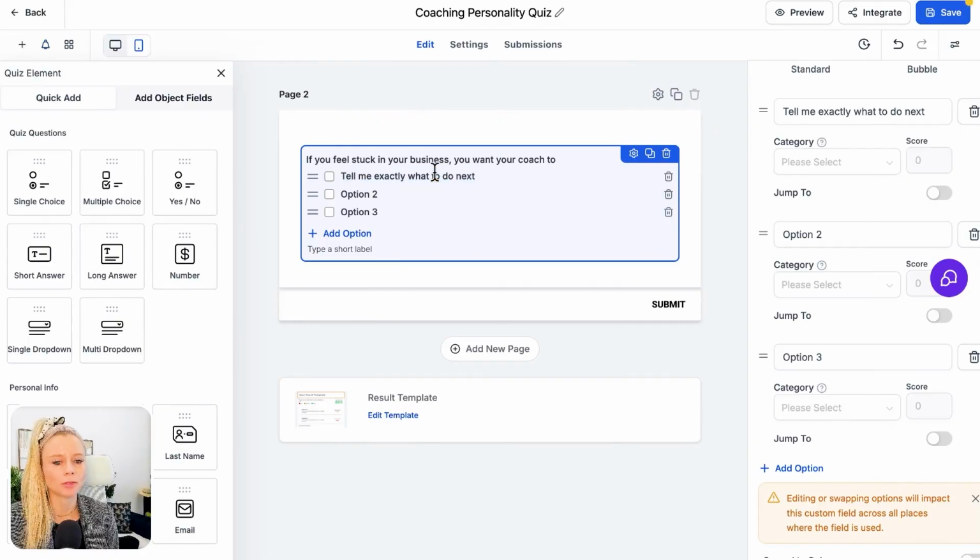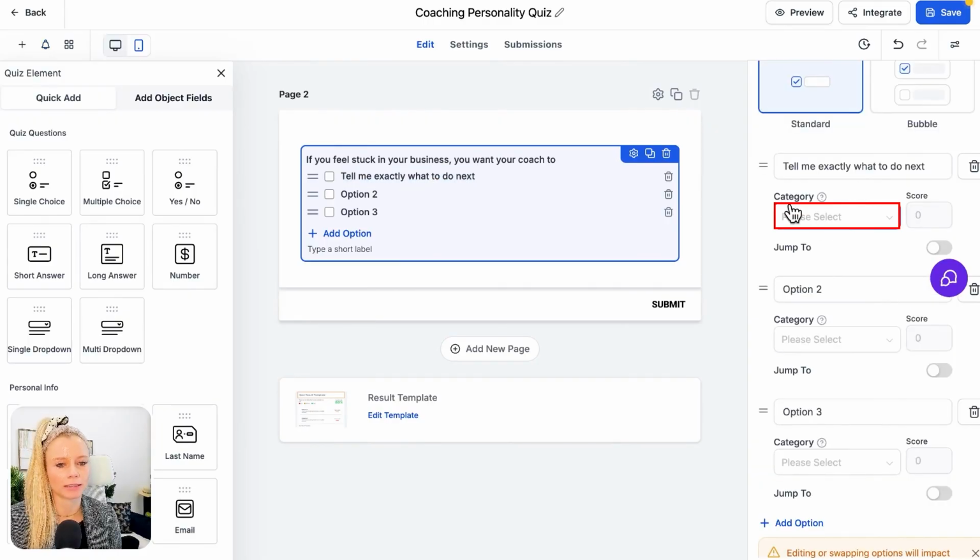Now back to option 1. Here we can select the category. "Tell me exactly what to do." This fits the directive category. You can also give it a score. Let's say all the directive answers would get 1 point.